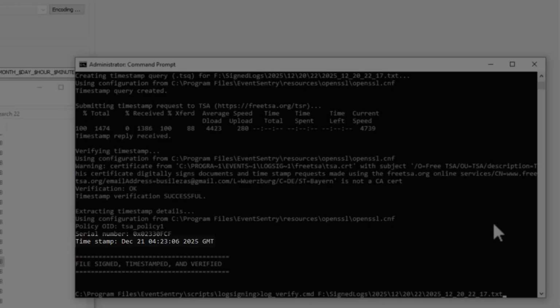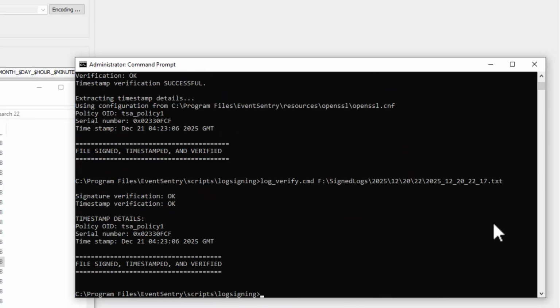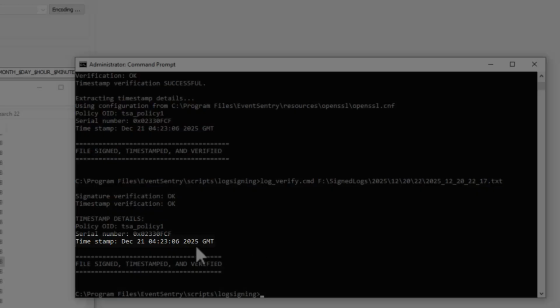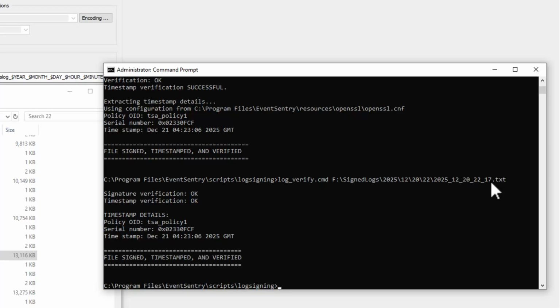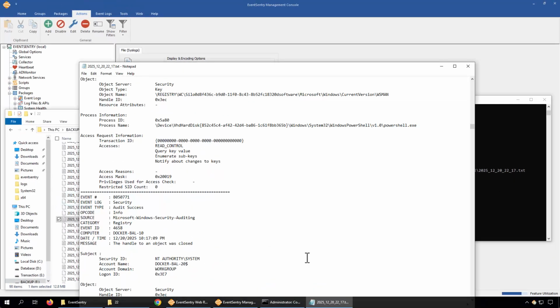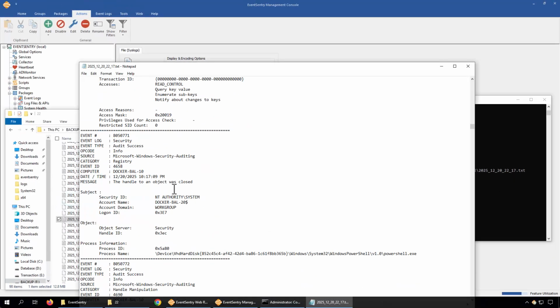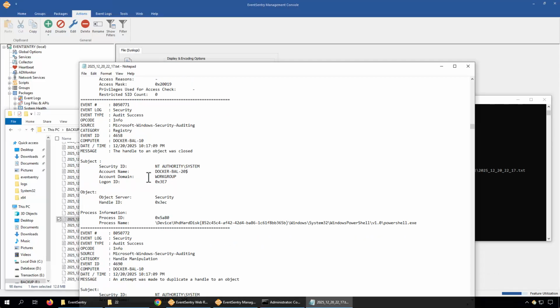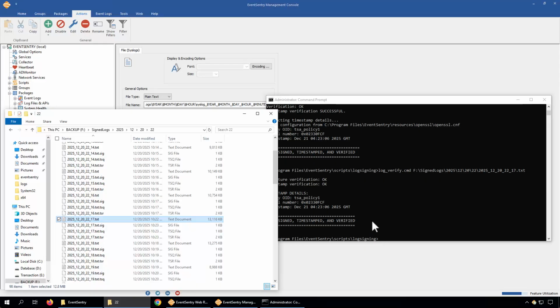So if I go back up here and do a log verify, it will of course pass because the file has been signed. However, we know that this file was generated at 17, so 10/17. And of course, we can open up the file and verify that the log entries are actually from 17, which they are. But we can see here that the file was signed at 23. So that is 6 minutes later. So that would already tell us that something is off.